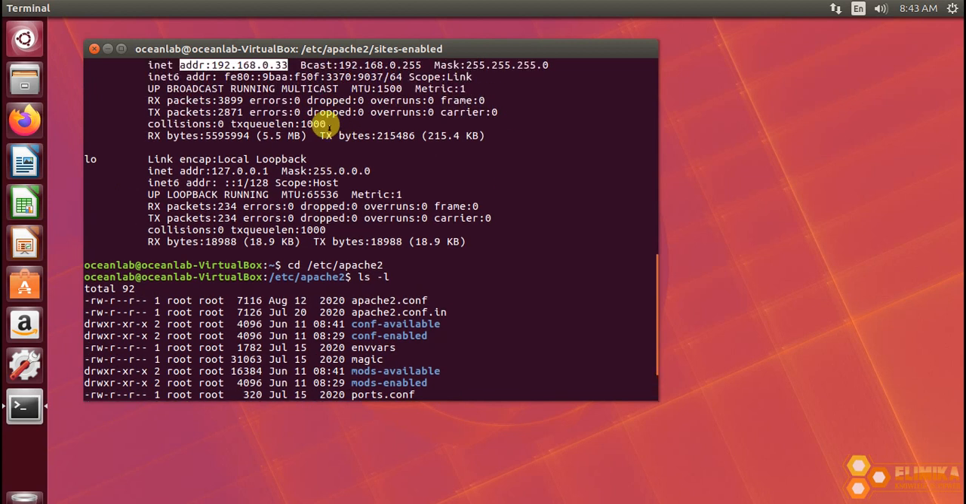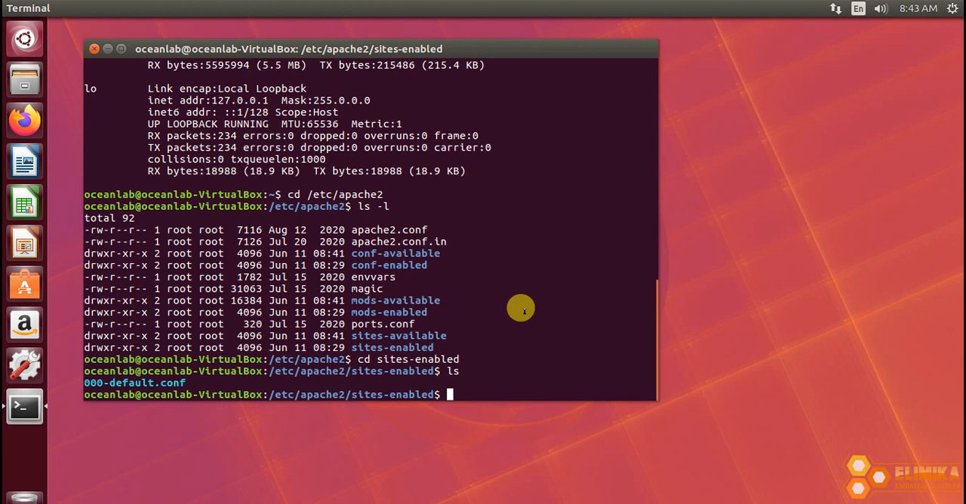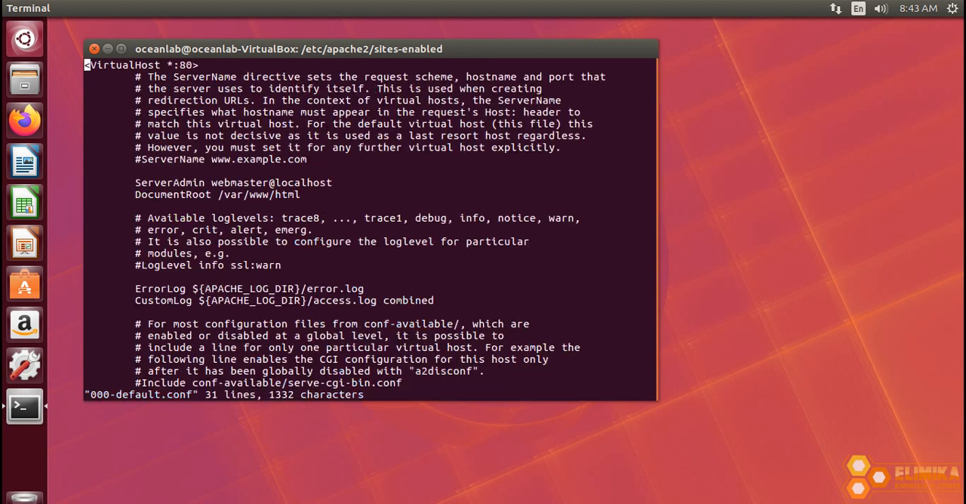I will make some changes on that file using my IP address that we saw above, that is .33, and I will use vi with sudo privileges, vi 000-default.conf, and I'll press enter, and this is the file.